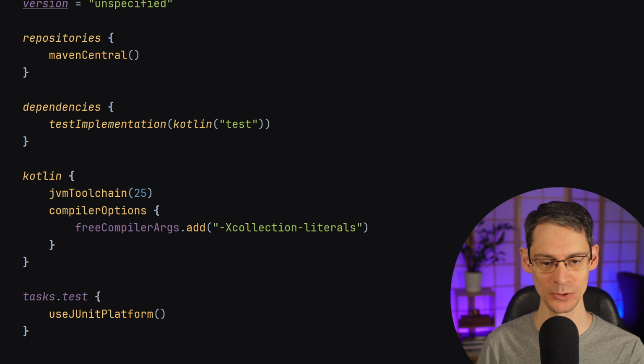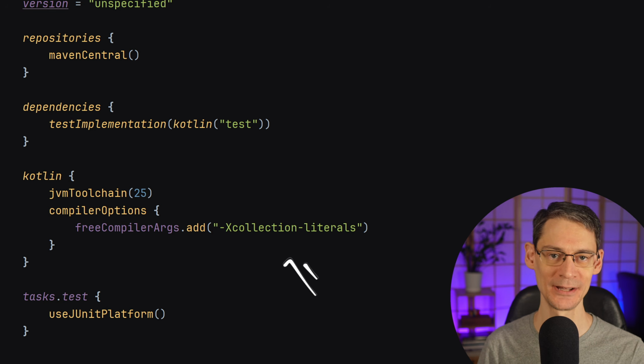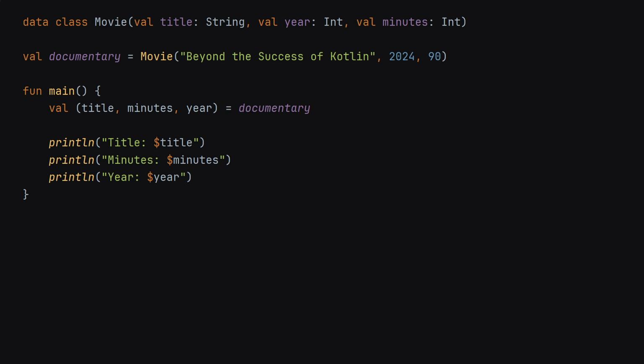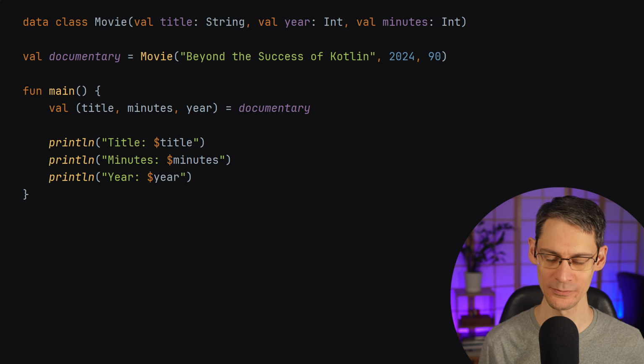If you want to opt into this one, just add the compiler option like I'm doing right here. So context-sensitive resolution and collection literals are both designed to make your Kotlin code more concise. Next, let's take a look at a few experimental features that are focused more on ensuring that your code is correct. Destructuring has been one of my favorite features in Kotlin, but one of the disadvantages is that small changes can rewire your assignments in unexpected ways.